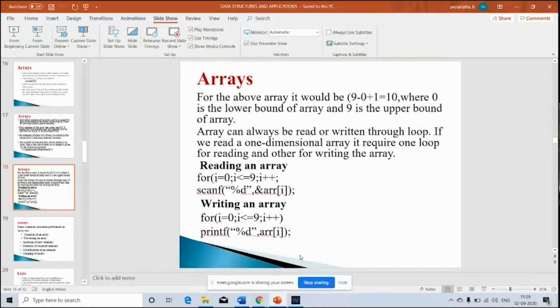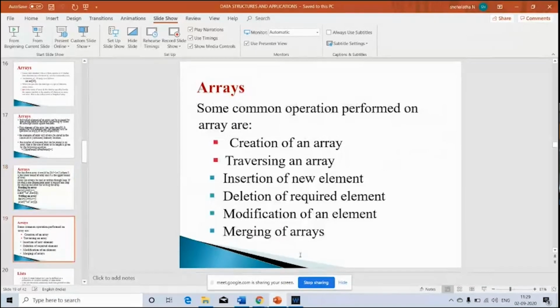So your printf will be executed how many times? 10 times, starting from I equals 0 till I equals 9. So you are going to print all the 10 elements starting from ARR of 0, ARR of 1 up to ARR of 9. So this is how arrays work. I think you had studied this in your previous semester, probably. But this is how arrays work.